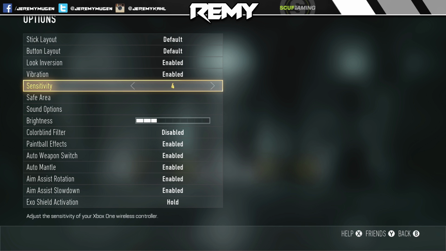Sensitivity. Now, I'm going to go through the sensitivity. For pretty much every gun besides the sniper rifles, I'll run at a 4 sensitivity. I don't go any higher. I don't go any lower. 4 is just my sweet spot. It just works for me.